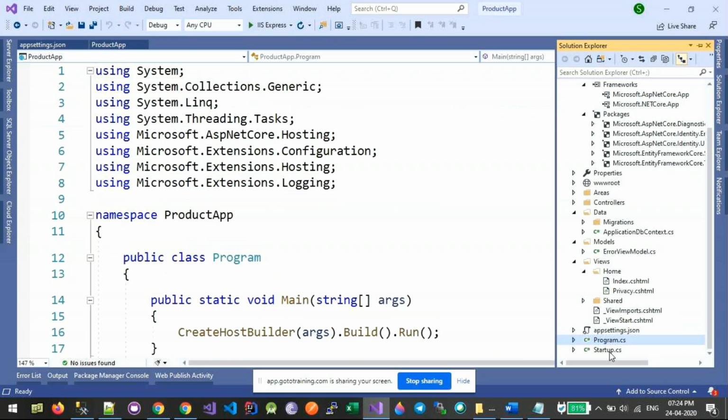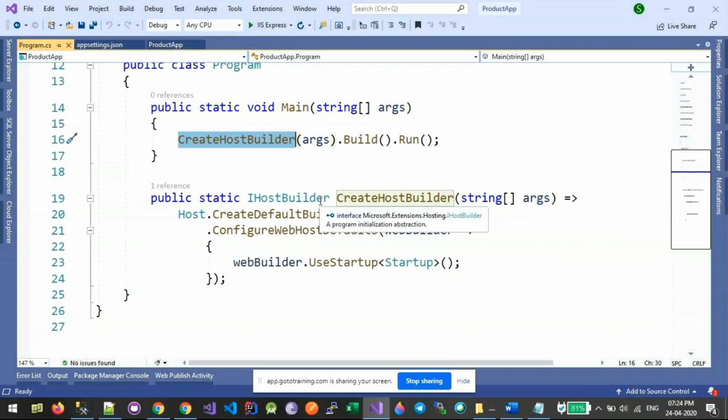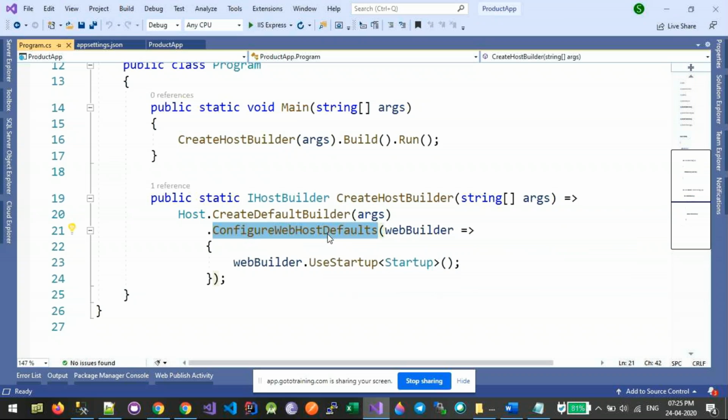And there are two more files, Program and Startup. In Program, if I go, this is the main method. For every application, this is the main entry point. This is where it begins. Here I'm writing a method to create a host. Now you will ask, this is a web application, so why do we need a host here?